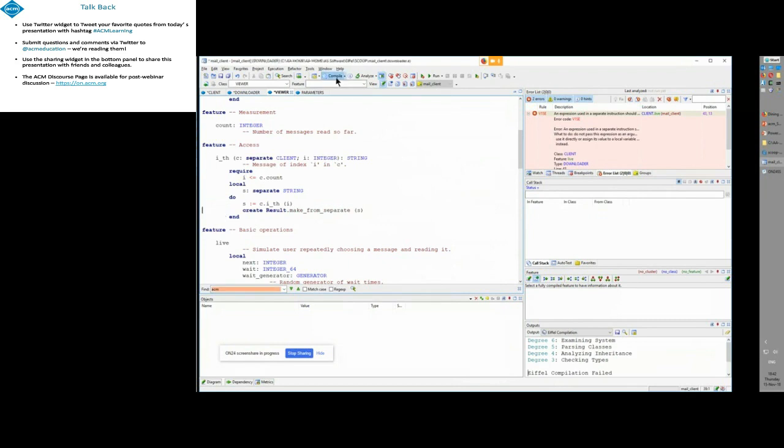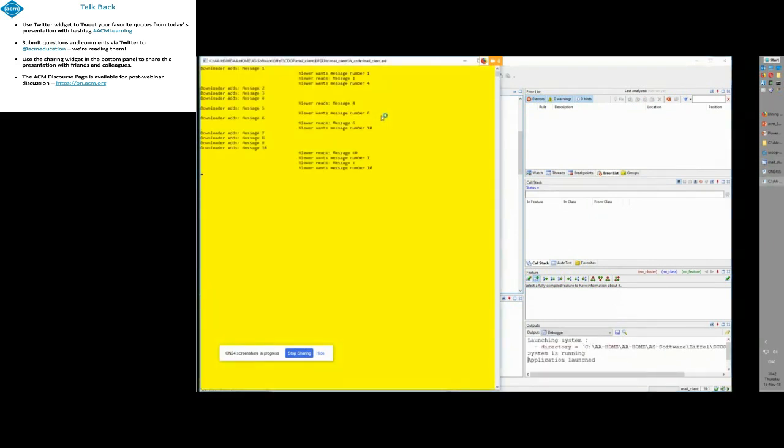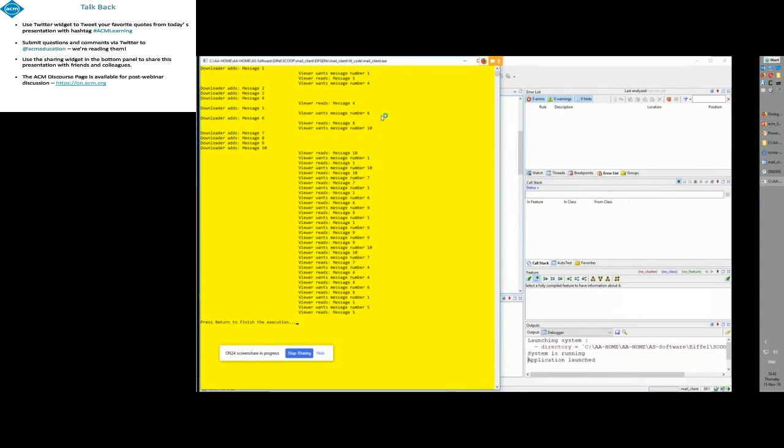Okay, let's see if it compiles. Yes, and now let's run it again. And now you can see that, of course, it's what we want. So the order is arbitrary. It depends on the scheduling on my computer, also on the random number generators that I chose. So the downloader creates a message, and the viewer wants message number 1 and gets it right away. And now it wants the message number 4, but it has not been generated yet.